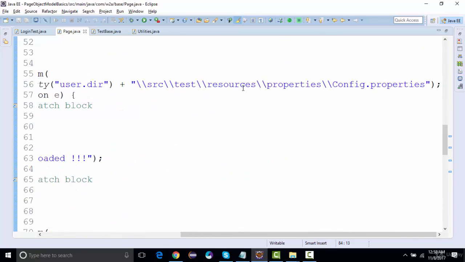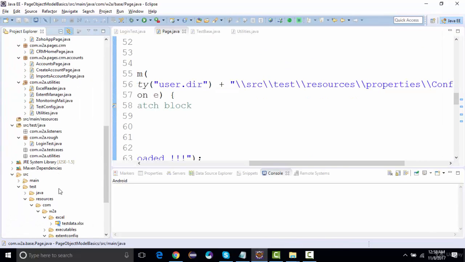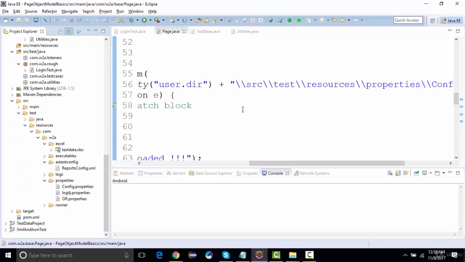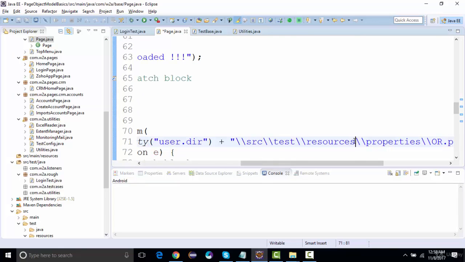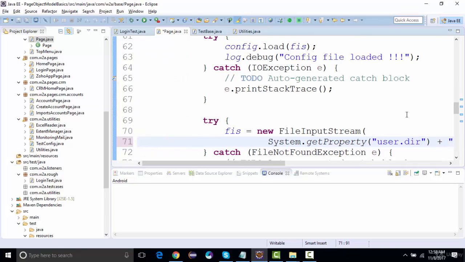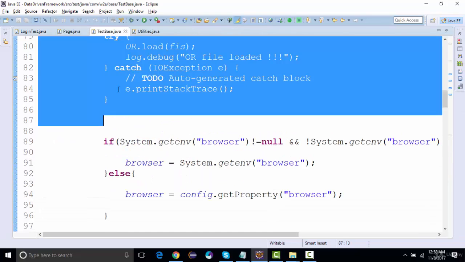So config and OR properties will again be inside src, then test, resources, com w2a and then properties. So src test resources com w2a then properties. And we're going to do the same thing for OR properties, right? So after both the properties files are loaded, what next do we need to do?